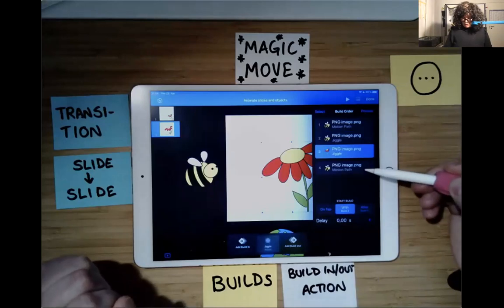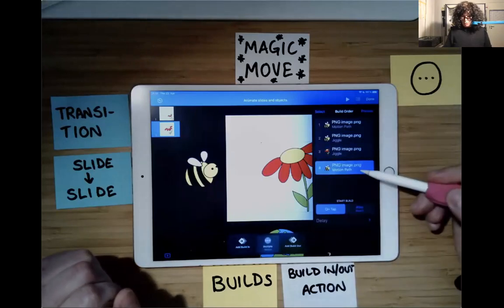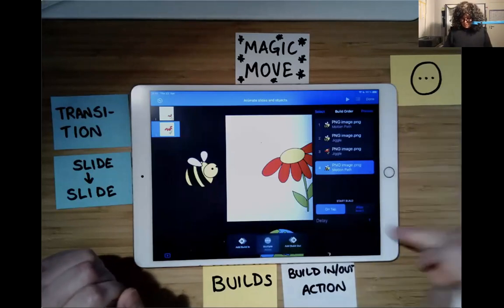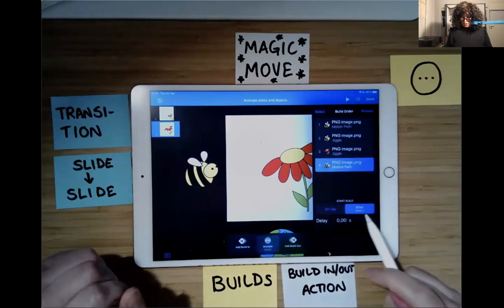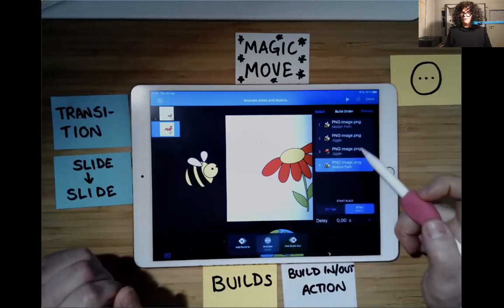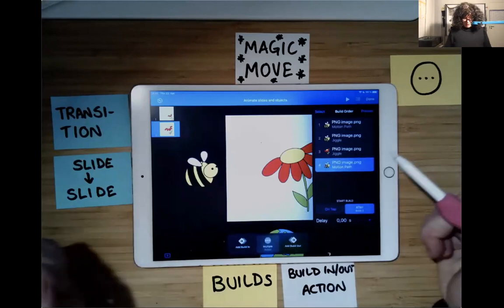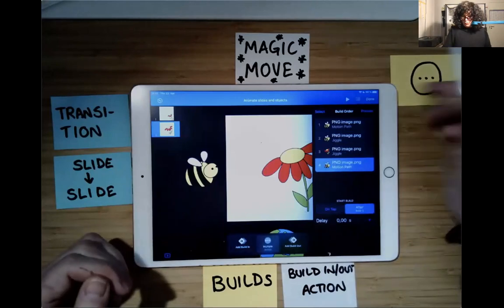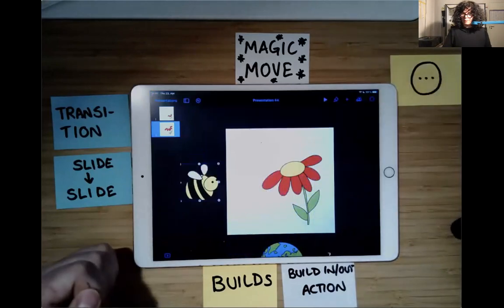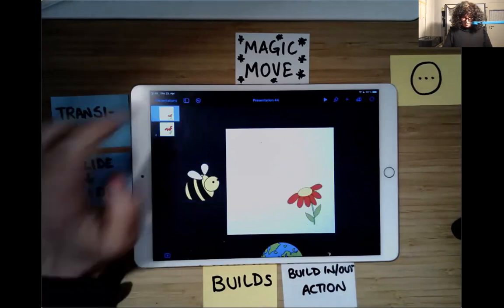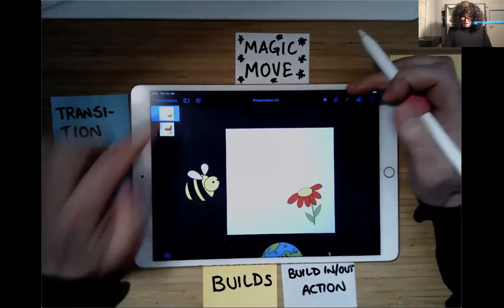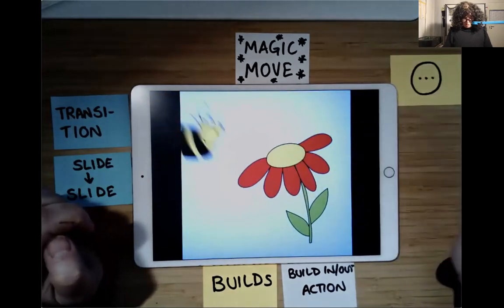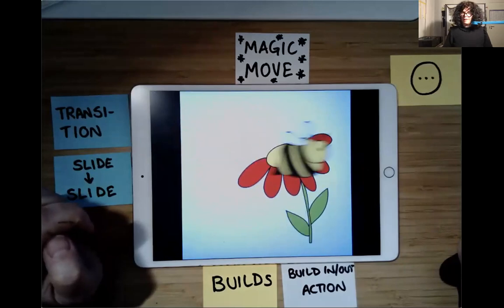Then the last thing is the motion path that we drew for the bee to leave our flower. We'd like that to happen after build three, which is after the flower and the bee have jiggled. And again, anytime you're doing anything in the animation or the transition, you want to press done. So if we go back to our first slide and press play, that's what we should get.